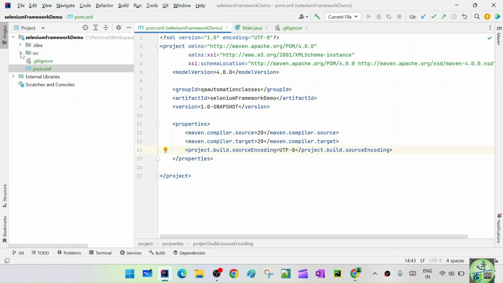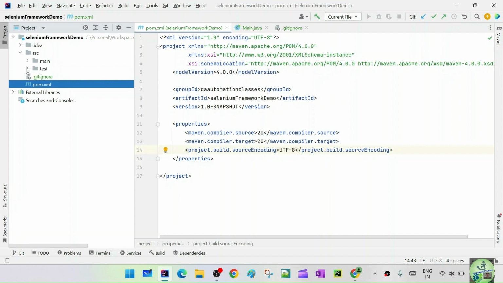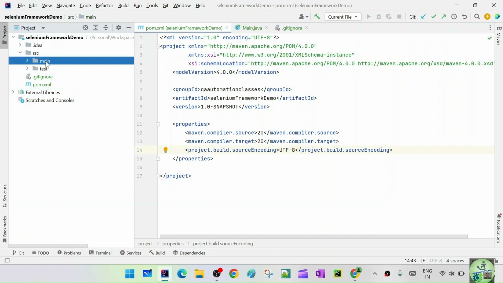Okay, so then let's go and expand this source folder. If you see, we have two folders inside that, main and test. So what exactly is this main and what is this test? So let's understand, when developers are trying to develop their project, they develop their code and then they write unit test cases to test their code. Whenever they develop any code, that code goes inside this main folder or package, and whenever they write their unit test cases, that goes inside the test folder.